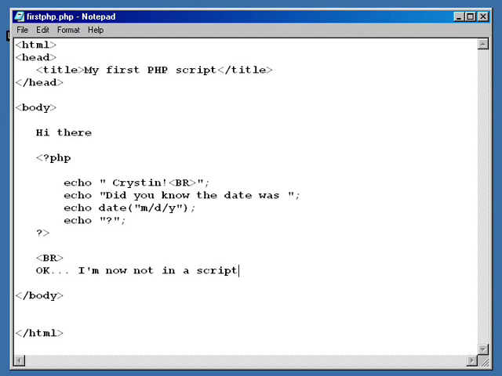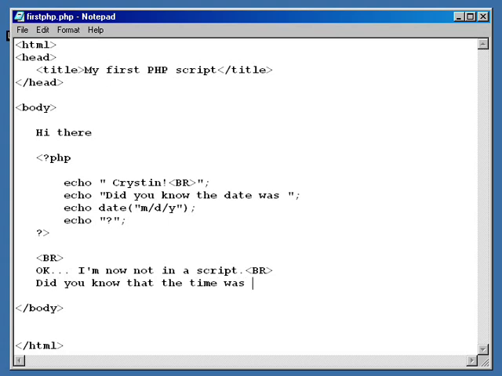You got it. So let's say I want it now to say, okay, we're now back into a regular script. Let's go ahead and break. And HTML just goes line for line. Yeah, it's pretty straightforward. Did you know that the time was, now we're still regular HTML, right? Right. All right, so now let's just take this. Now I'm going to jump back into PHP again. I'm just wanting to demonstrate doing it again.